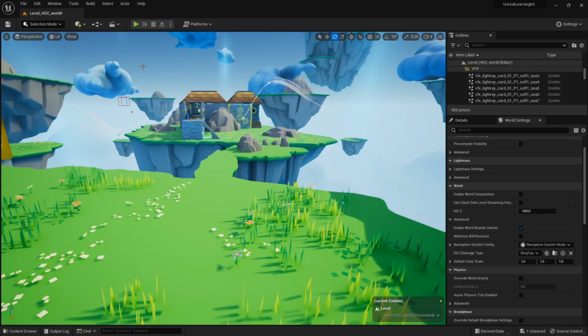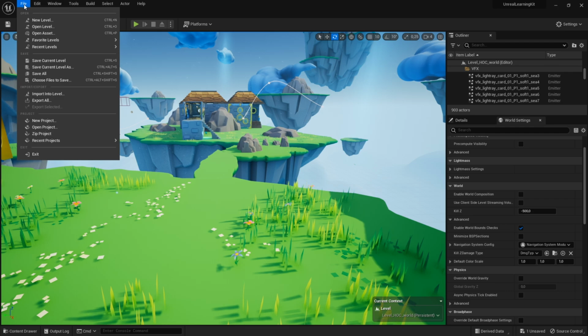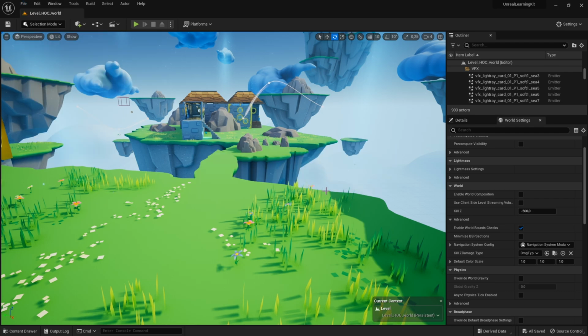Be sure to save your work frequently by navigating to File and then Save All. You can also save your game by pressing Ctrl-Shift-S on the keyboard.